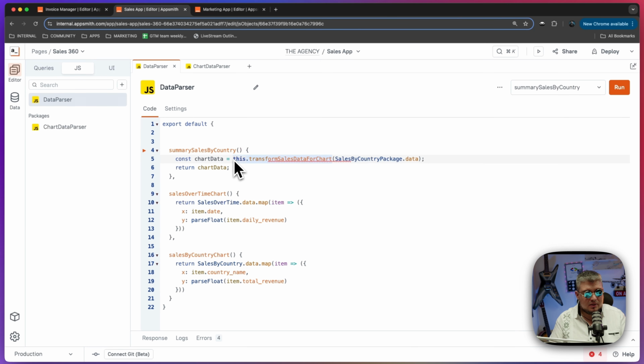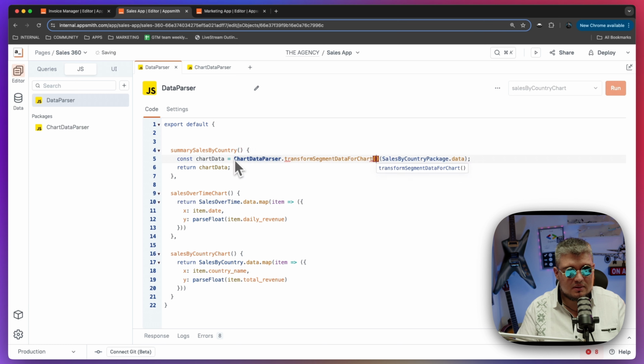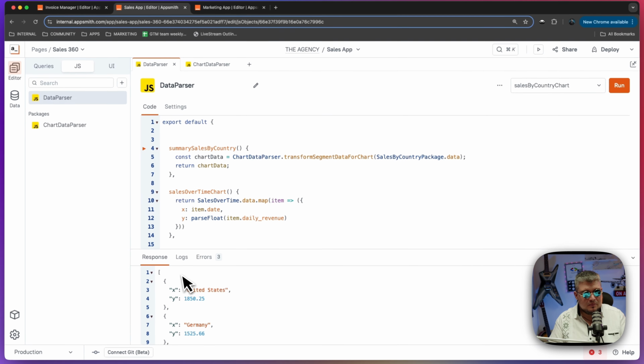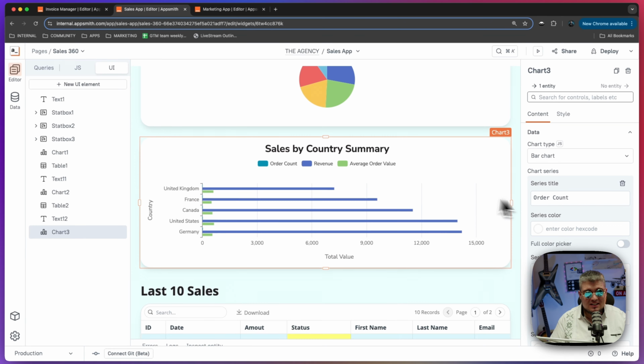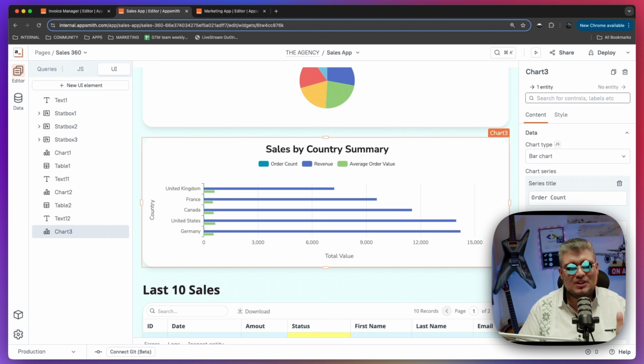And we're going to have an error here. So let me delete that. Again, chart data parser dot transform sales data. And if I run this again, now we're presenting the data by country for the chart. And if I go back to the UI, now we can see that indeed it's functioning as expected. We can see the sales by country summary chart with no problem whatsoever.